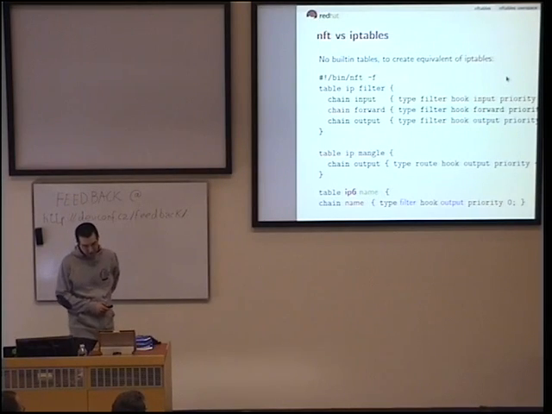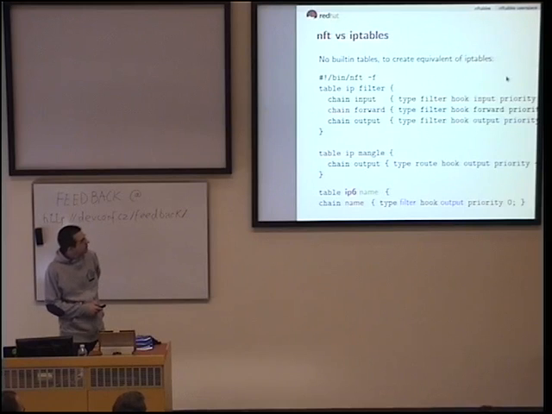So for instance, if you don't need output filtering, then you could just remove this chain output, and it would also help a bit with performance, because the kernel would just skip the nf output hook completely in the kernel, instead of just redirecting it to an empty chain that doesn't do anything.